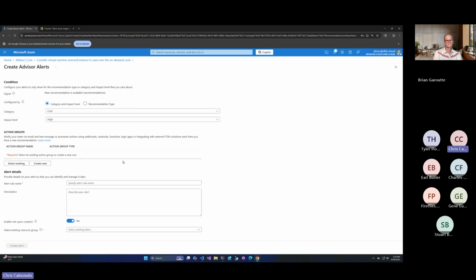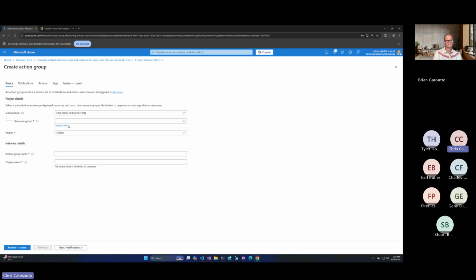This is as technical as this particular session is going to get, but we can create an action group. What an action group allows me to do is create triggers that are going to happen if that alert gets triggered. In this case, I can do test here. This is a test.